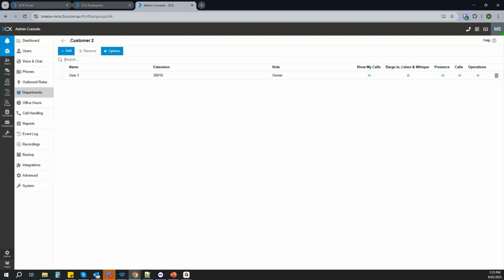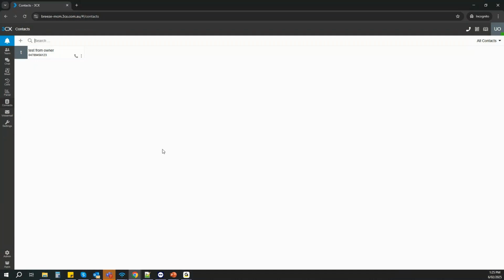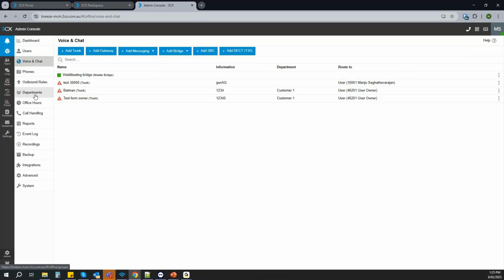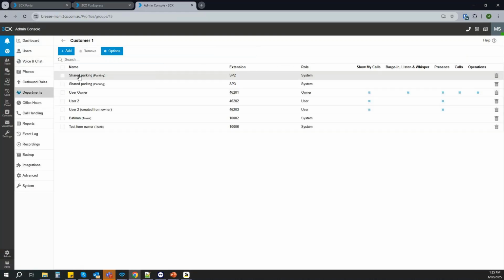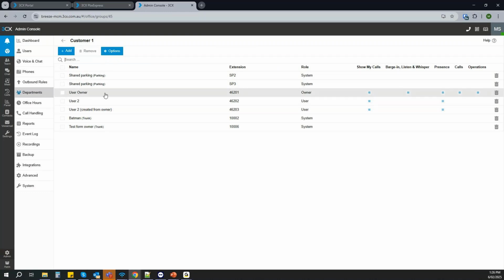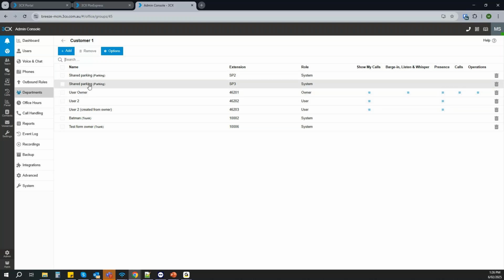Let me open the other one. Cool. So let me show from here. I already have a customer one test instance, which has the user owner, which is the owner account, and two user accounts. And I've also added a few parks for them: chat park 2 and chat park 3.